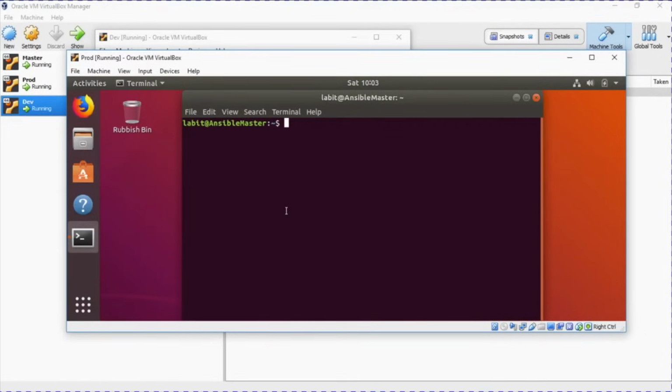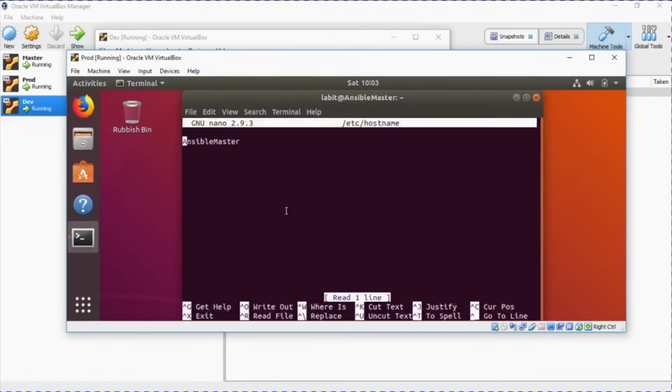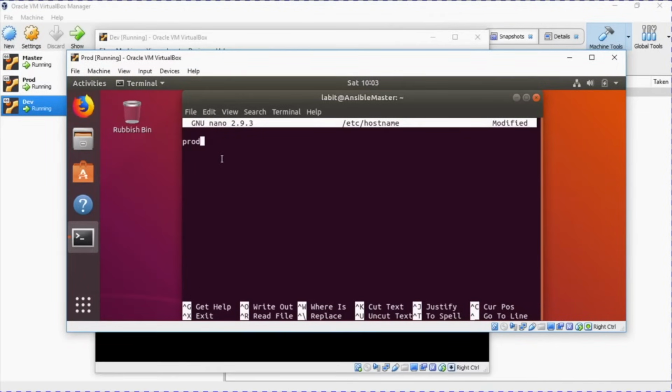And to set the host name, we need to type in sudo nano or any other text editor you want to use, and then we are going to edit this file /etc/hostname and hit enter, and then type in the password for sudo. And here you can change the host name to whatever you want. So for example, this is the prod server, so I'm going to call it prod.testlab.com.